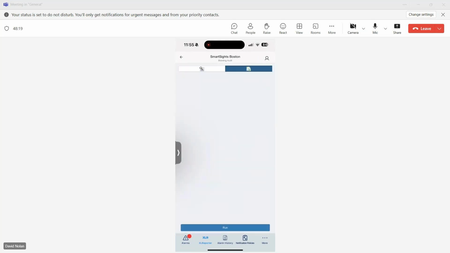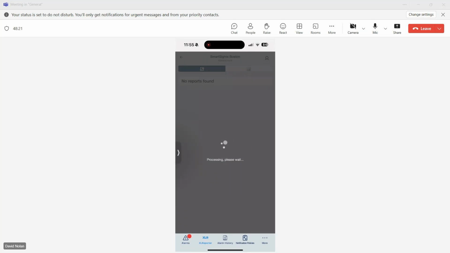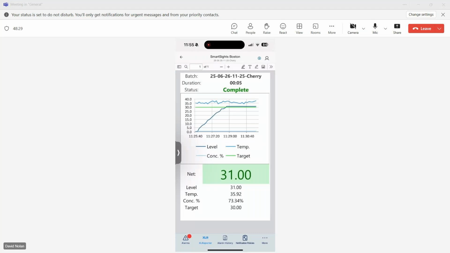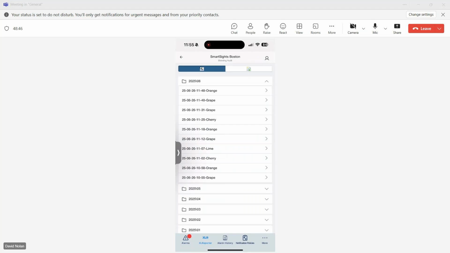I can also go look at past runs. So if I go into the scheduled tab in the app here, I can go say into the reports for June, and I can see what happened the last time I ran a cherry batch, for example, and I can see what that would look like based on the target output, the scale of the batch. You get the idea here. Basically, all these reports are telling me what's happening in that process, and I can see what's happening right now, and I can see what's happening in the past as well.